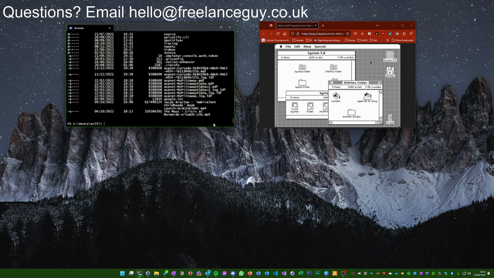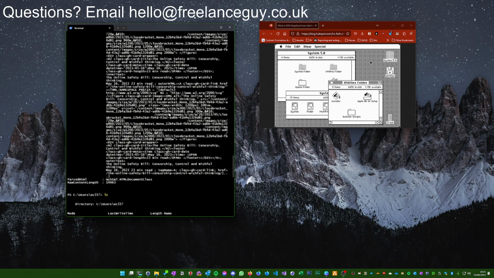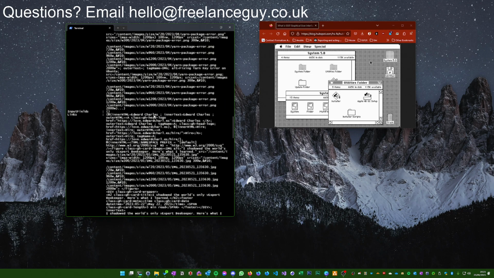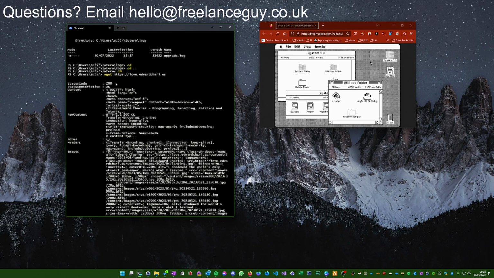Maybe not. Okay, well, it looks like it's got the HTML here anyway. So HTML is the structure of a web page. Maybe I needed to add something to this command for it to save it. But it's got it. It's got it.